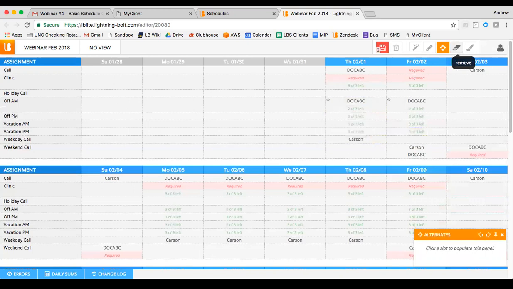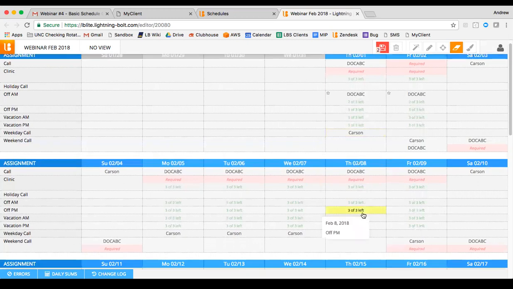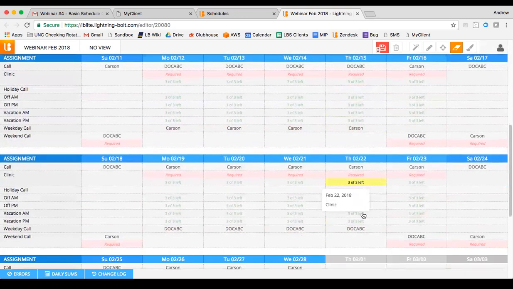Next, we have the remove button. We don't have any vacation slots here, but let's say, okay, actually, I don't want Doc ABC working weekday call that day. We just, again, click remove. There's no submit button. These are all just temporary changes. So it's going to go through right away, and Doc ABC is now out of the slot.